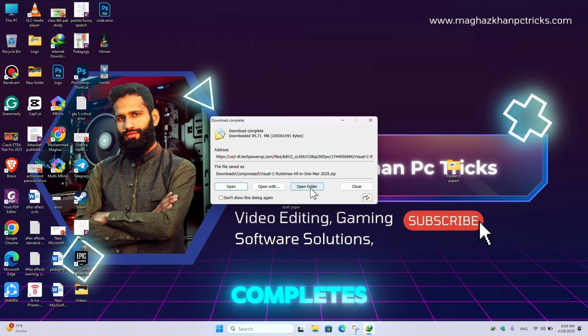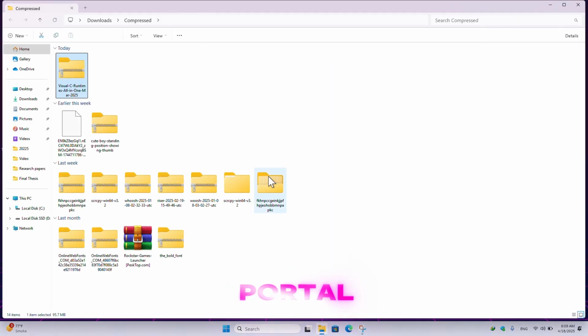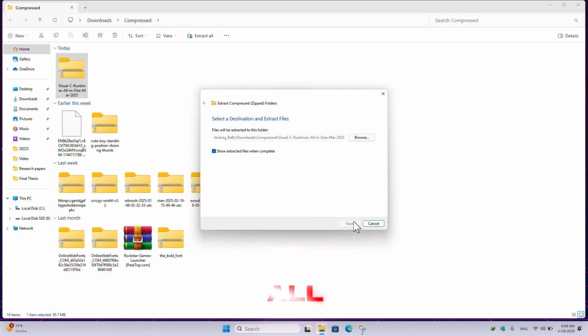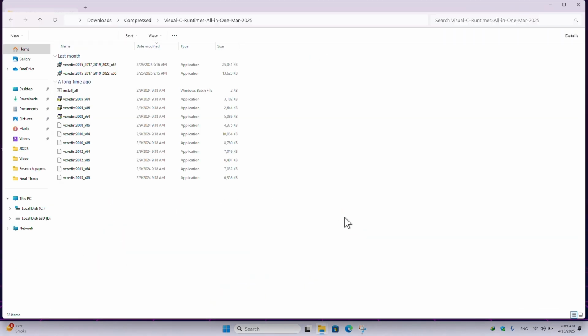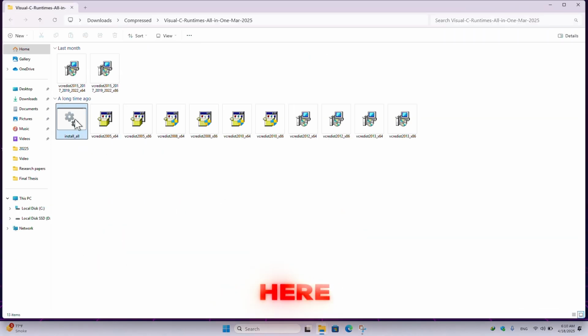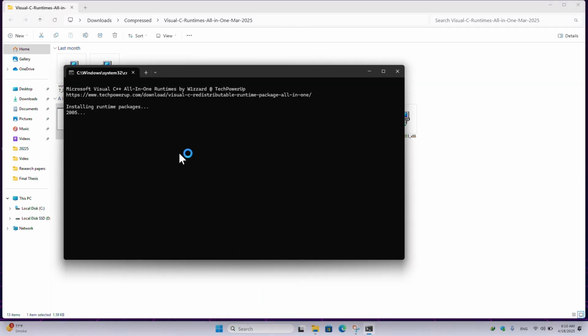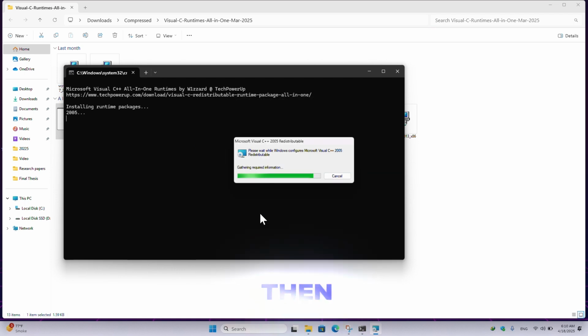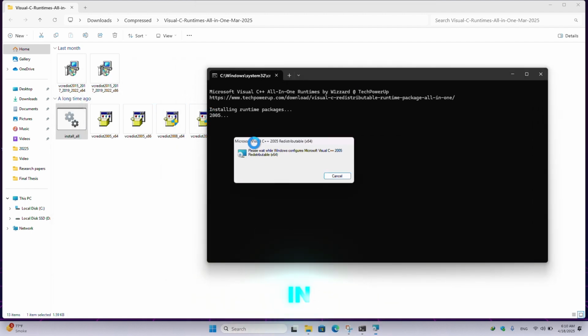Once the download completes, simply click on open folder. Once you open the folder, just simply right click on it and here click on extract all, then click on extract. Here click on this install and open it. Click on yes. Then wait for the installation of all the files that are present in this folder.